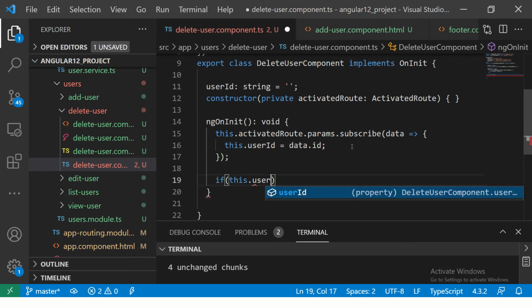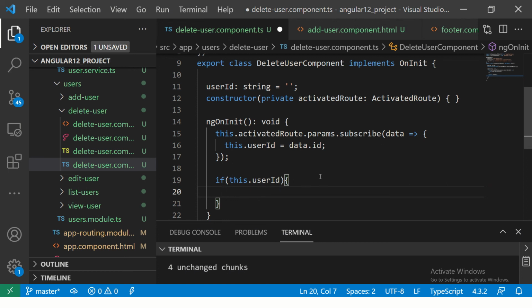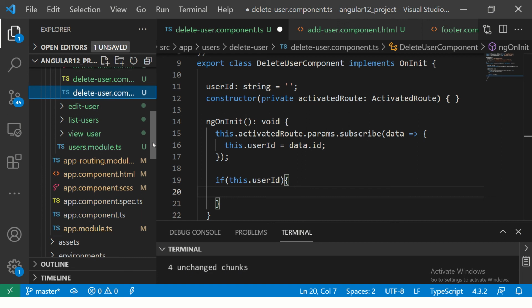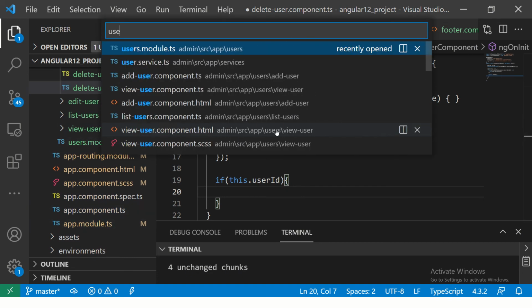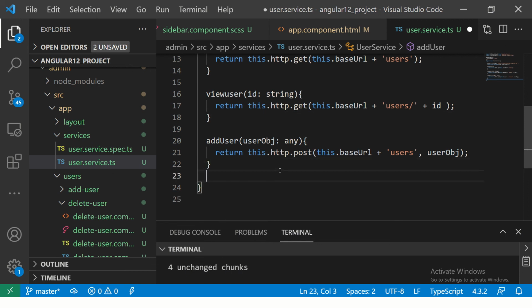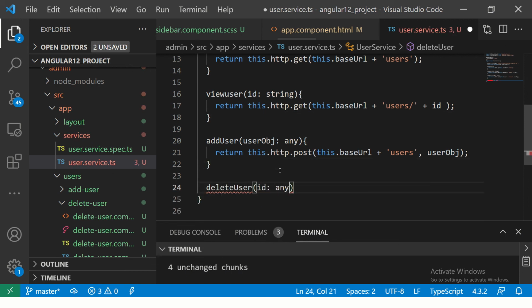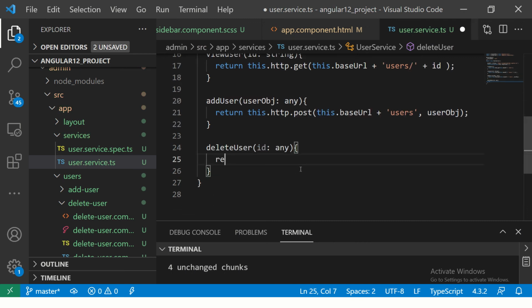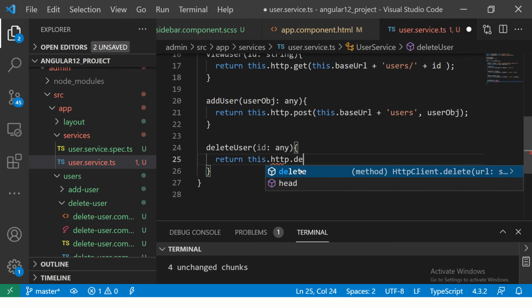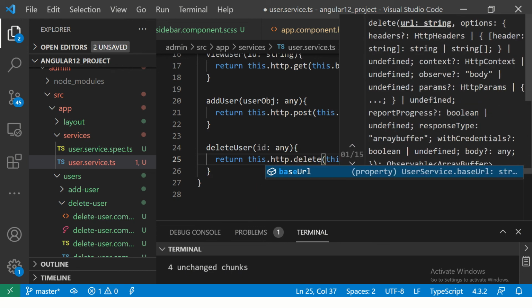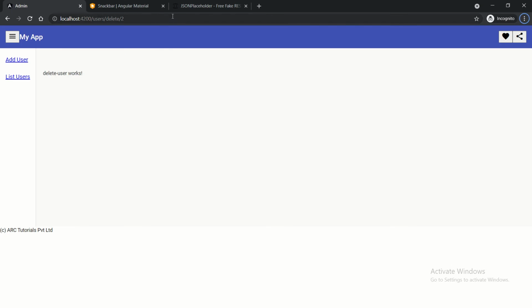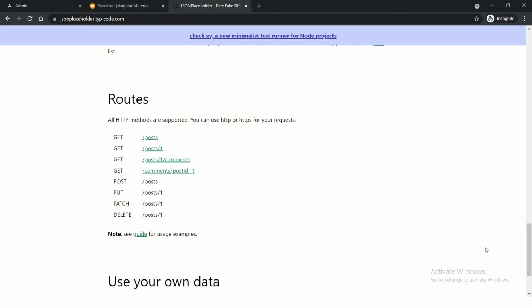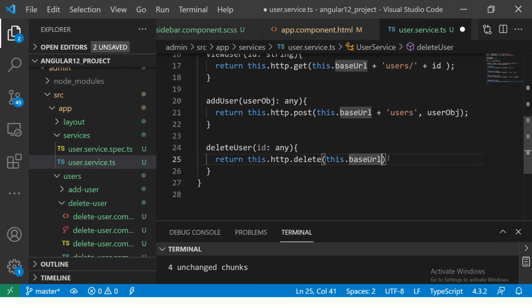Now we are going to say if this dot user ID, then we need to call the API method to delete. So let's add that method in the service file, user service, and we are going to say delete user, and I'm going to pass the ID. And what we are going to do is return this dot http dot delete call. Now again, this dot base URL is the one that is required. If you see the documentation for the delete route, delete slash ID, that's what it is saying. So we'll use this one again, like for view user that we did. So here we are saying this dot base URL slash user slash ID, that will be the delete URL for that particular user.